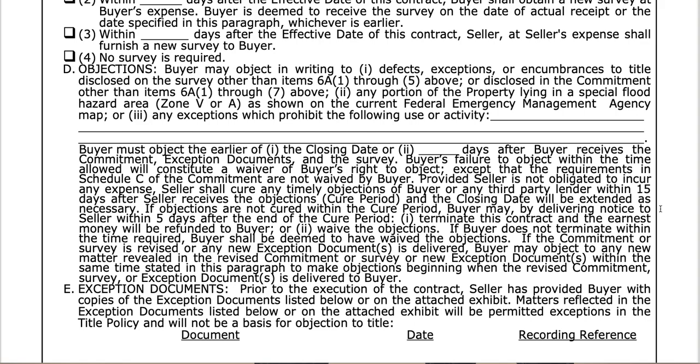If objections are not cured within the cure period, buyer may, by delivering notice to seller within 5 days after the end of the cure period, terminate this contract and the earnest money will be refunded to buyer or waive the objections. So it's at that point your choice. Do you want to back out of the deal or just waive the objections and go forward with the sale? If buyer does not terminate within the time required, buyer shall be deemed to have waived the objections. So if you don't, then all of a sudden you're back in contract and you cannot use the objection paragraph to back out.